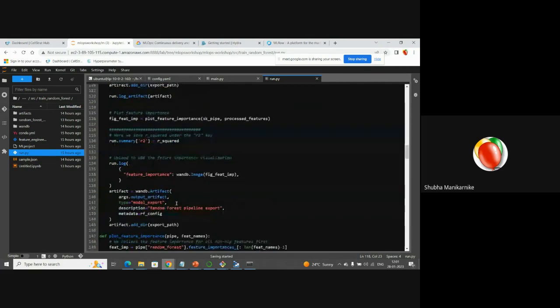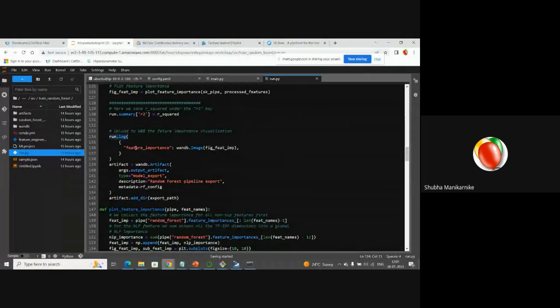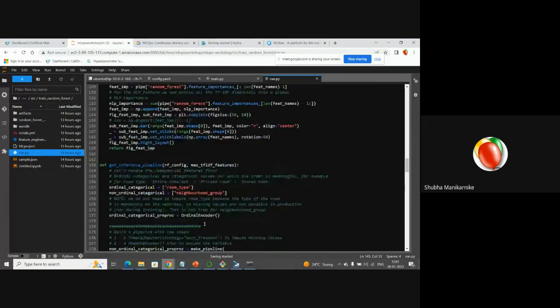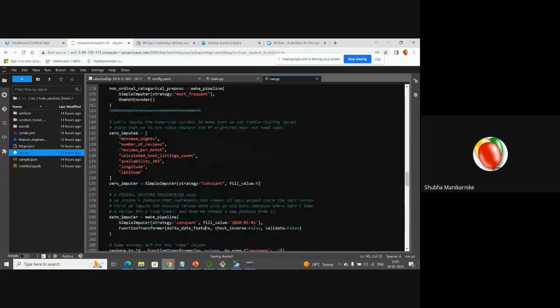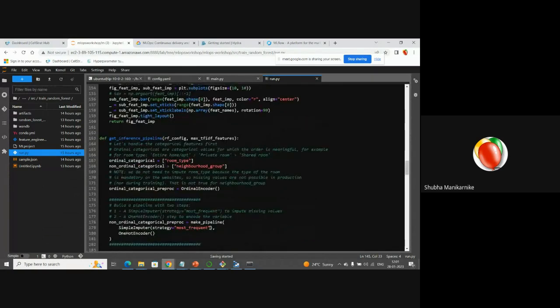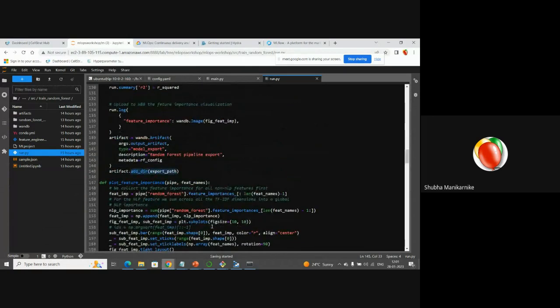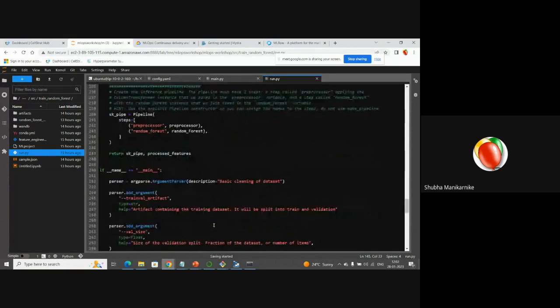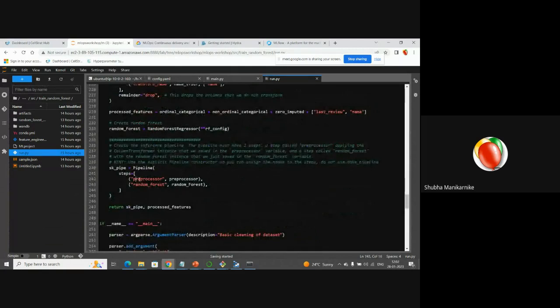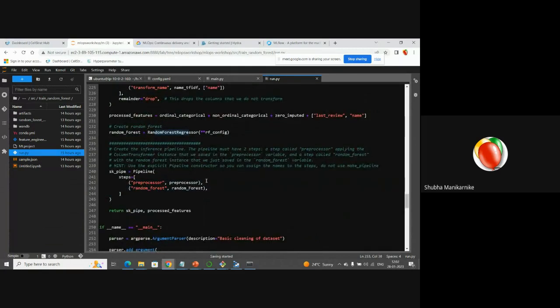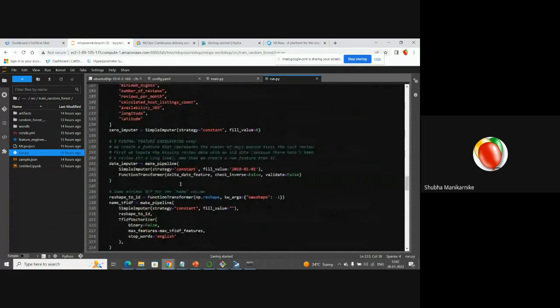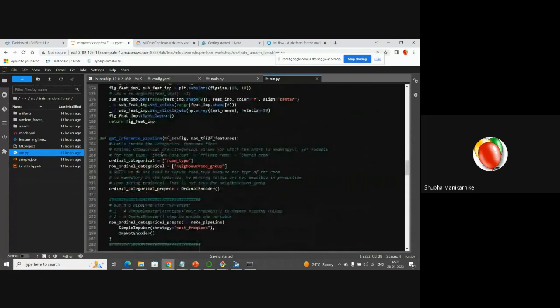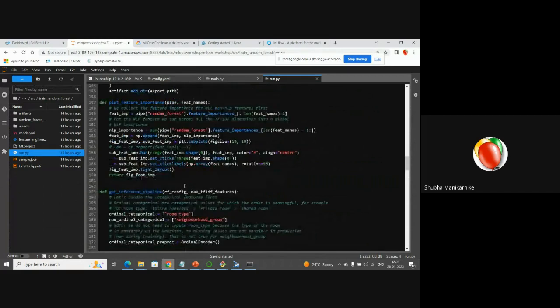So if you also scroll down over here, see run.log, it is logging your feature importances. It will create an artifact and add that. And all of your parameters that you have are also being logged. I'll just show that to you. So you will be creating your pipeline over here, calling the random forest. All of those things are incorporated in your pipeline, and you have to just call your program to run this entire thing.